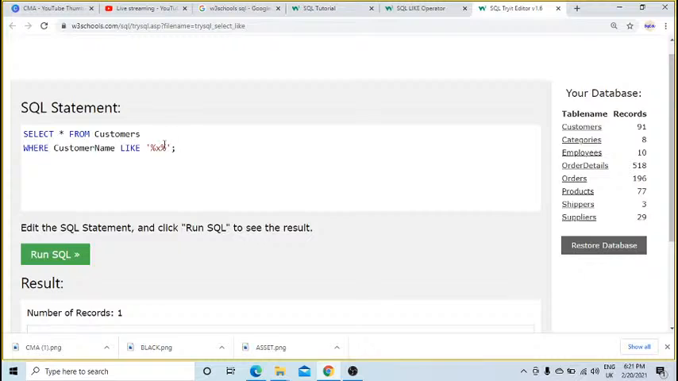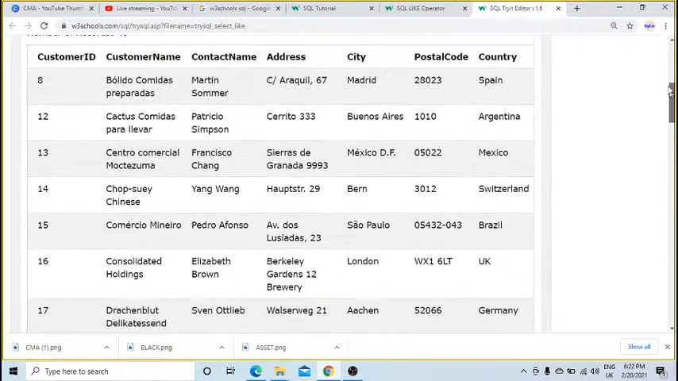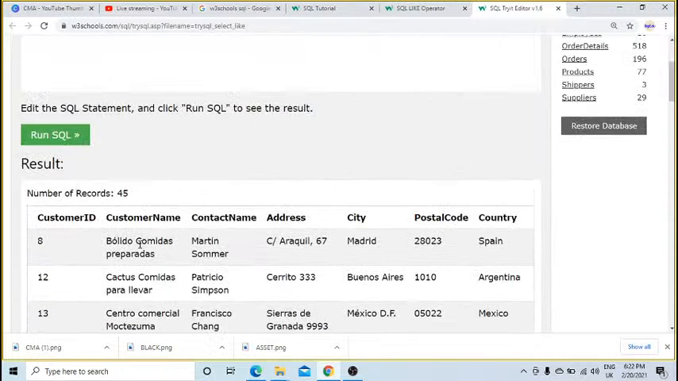Maybe we can also see something else, for example, C. I'm sure there will be many names with at least a C. You see there are 45 names where the letter C is used at least once. There could be many times, but at least once C must be there.